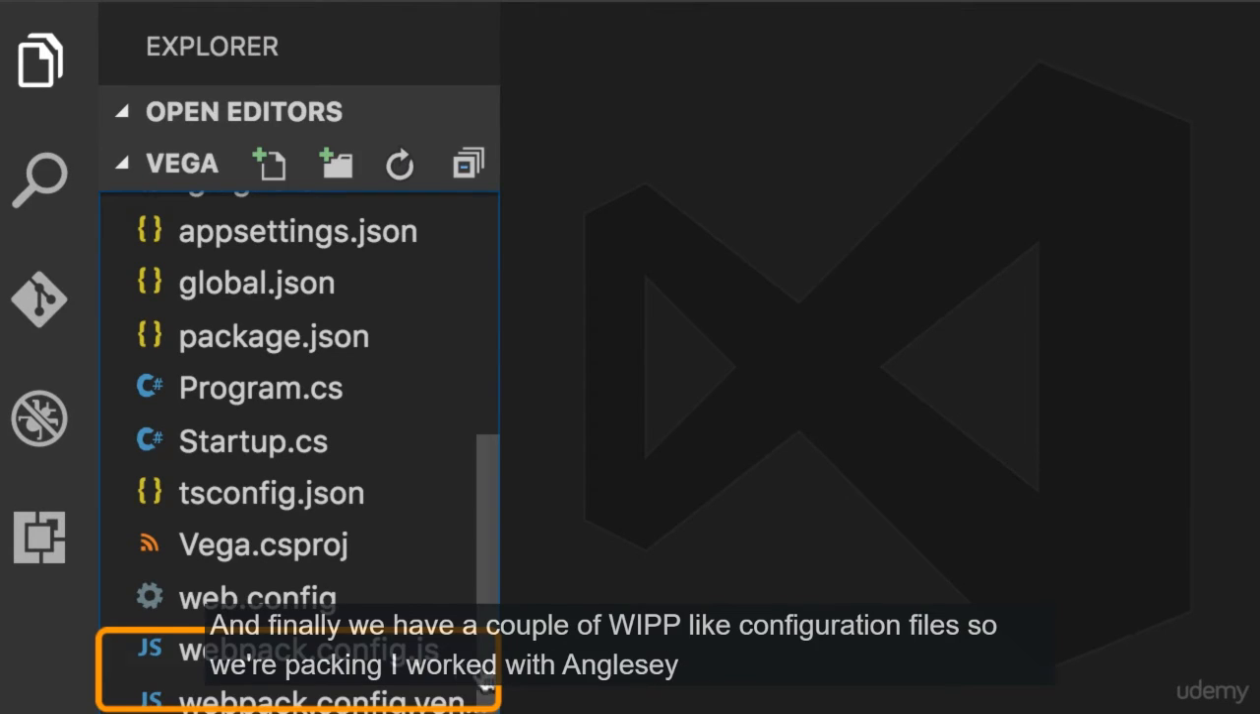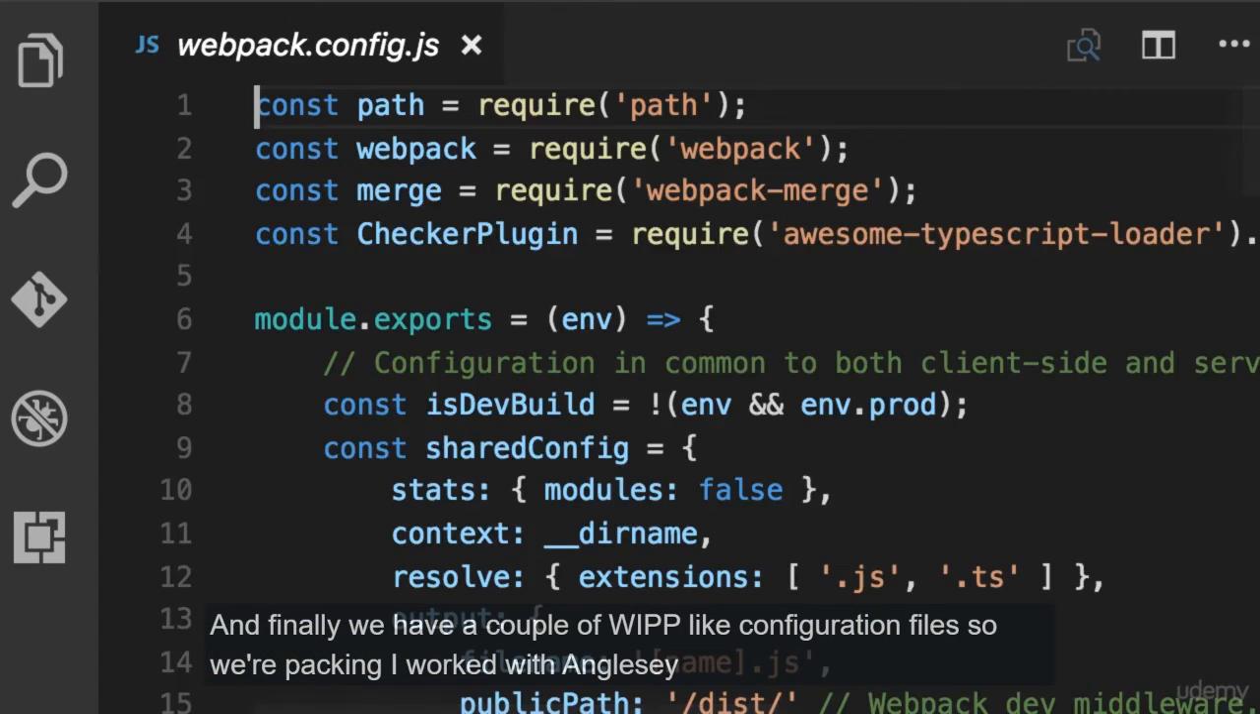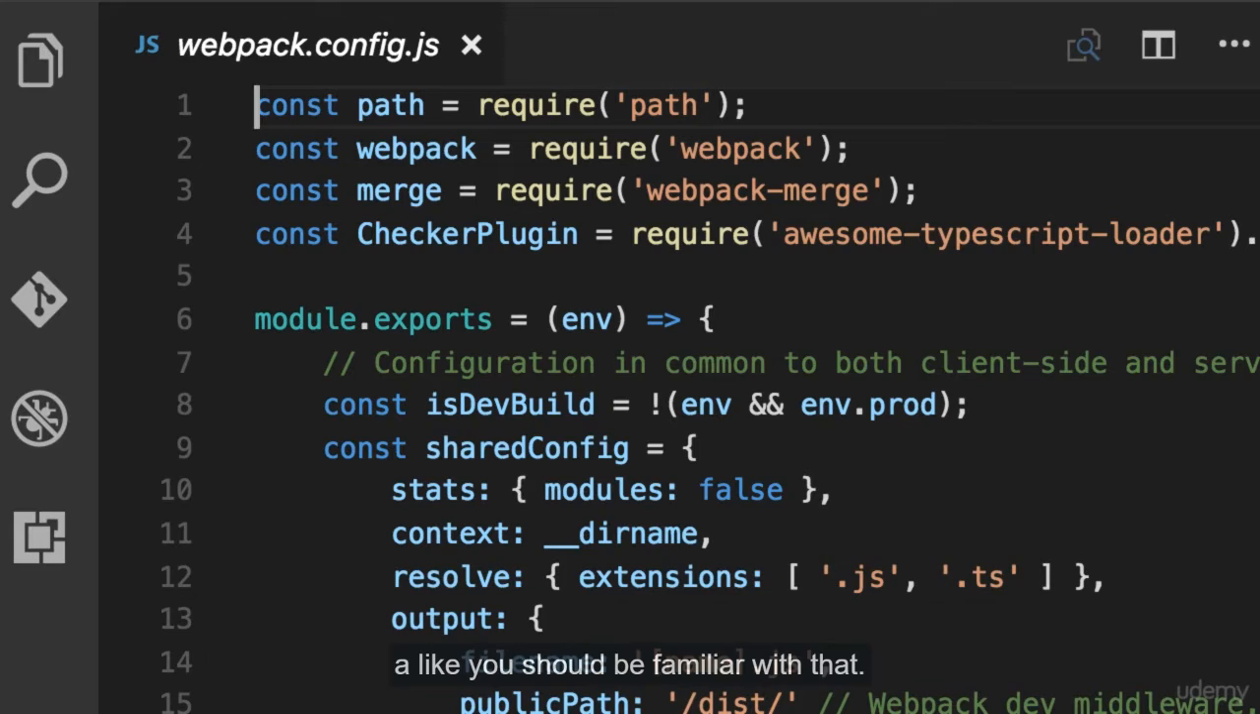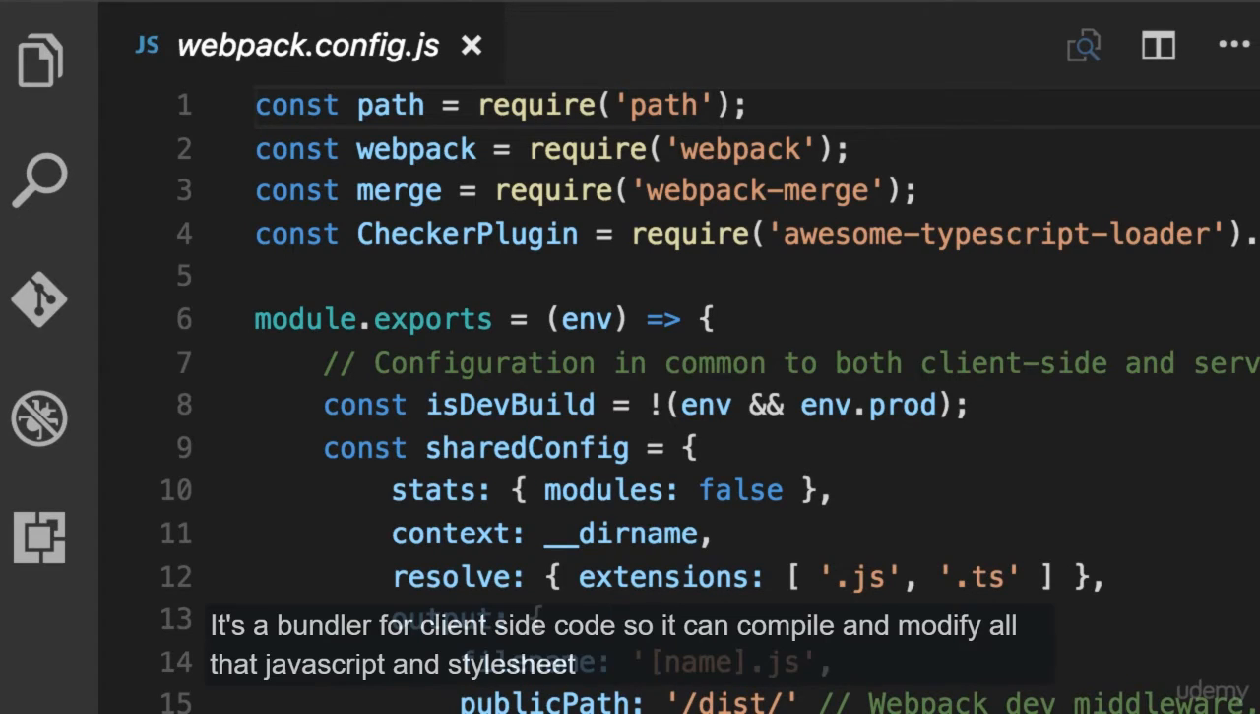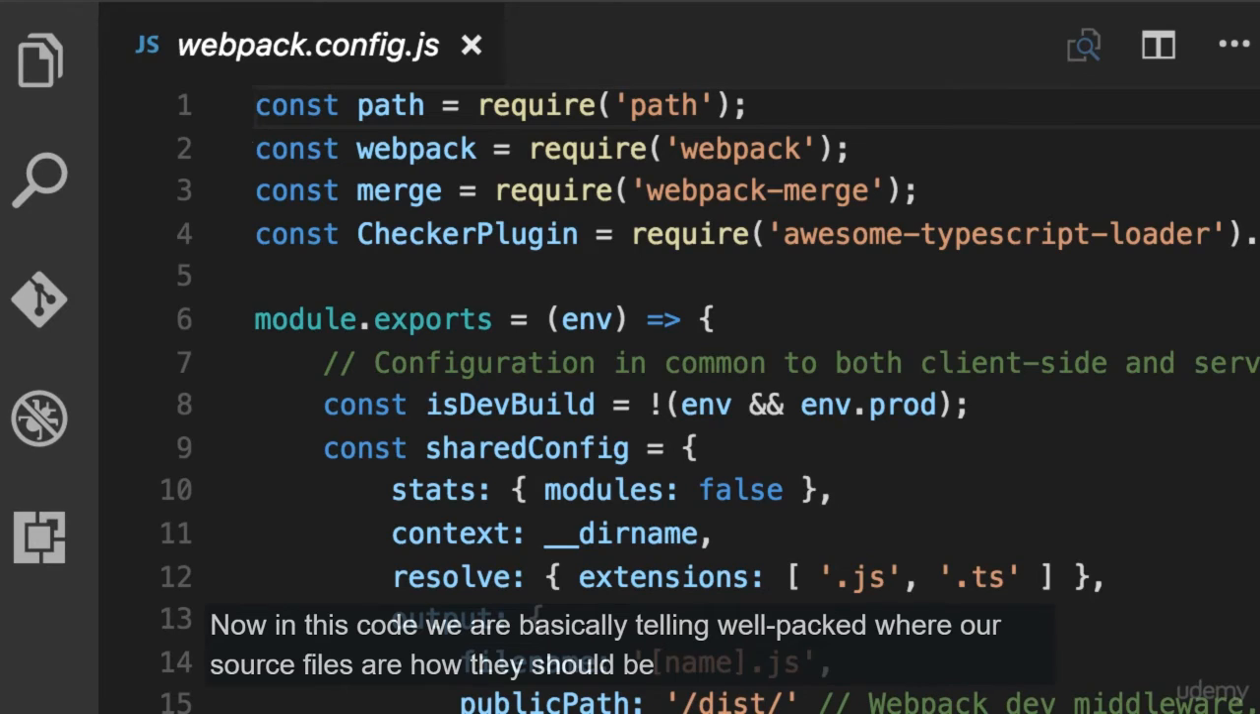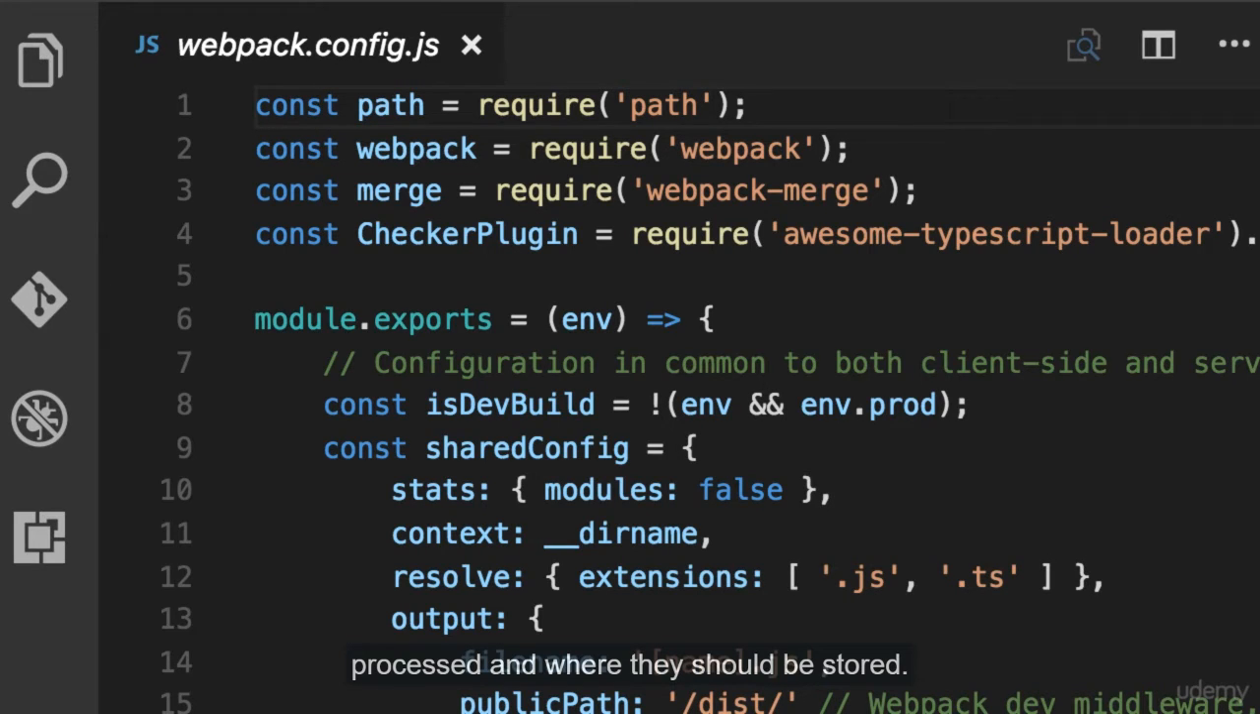And finally, we have a couple of Webpack configuration files. So Webpack, if you have worked with Angular CLI, you should be familiar with that. It's a bundler for client-side code. So it can compile and minify all our JavaScript and style sheet files. Now in this code, we are basically telling Webpack where our source files are, how they should be processed, and where they should be stored.